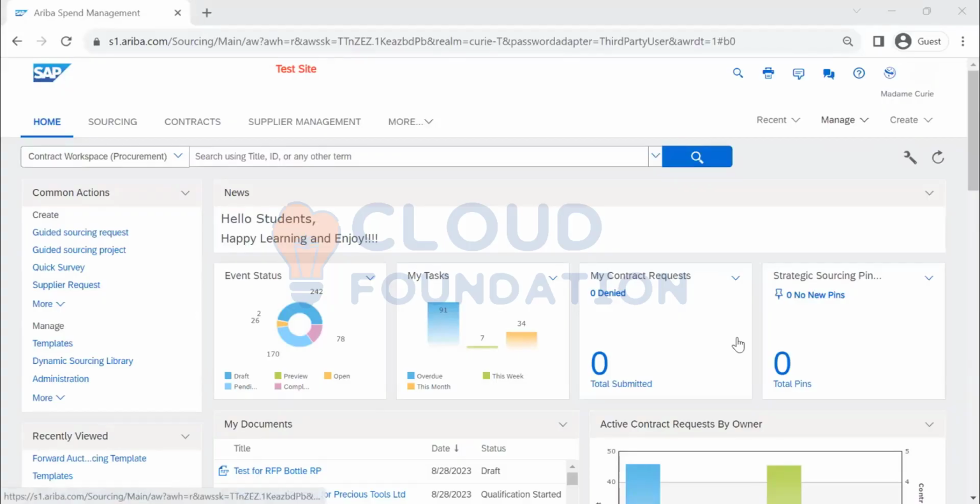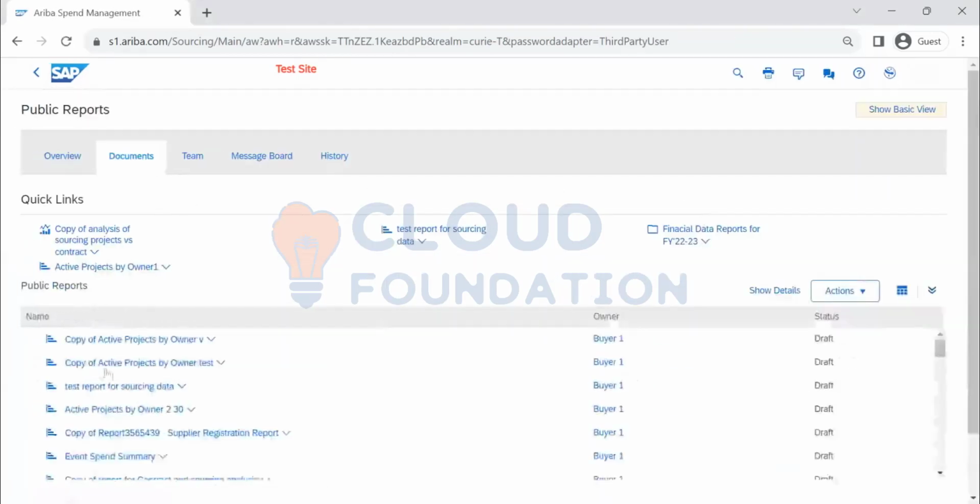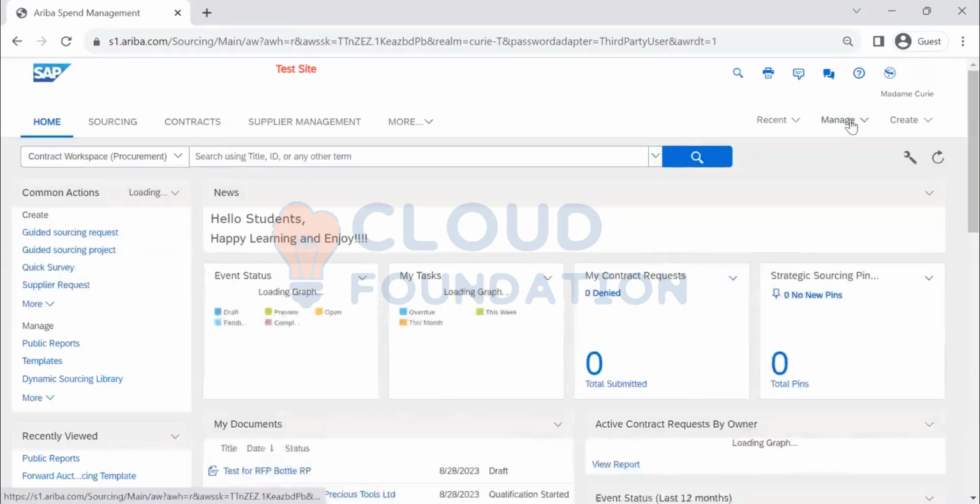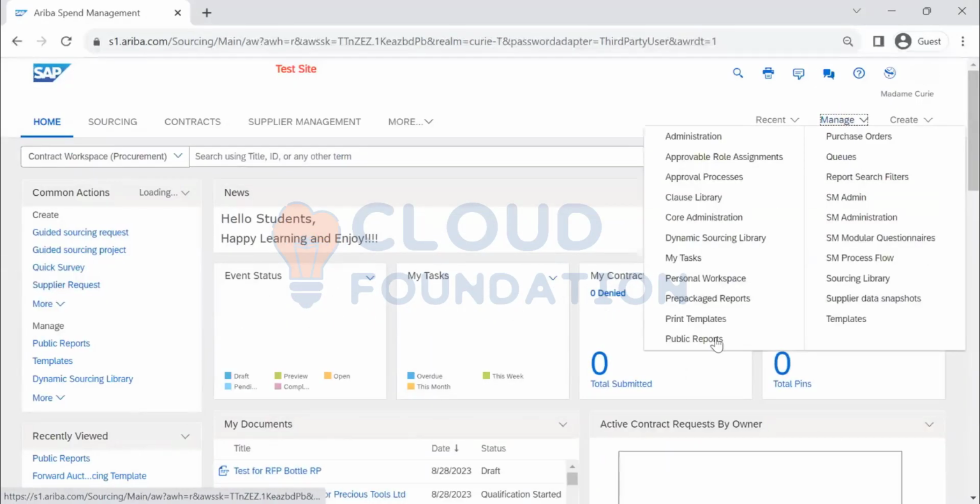Public reports are basically the reports created by your administrator for the entire company's users, which you will find under public reports. I'll go to the home page again. Manage public reports will be a place where your organization uses reports which are created by customer administrators.